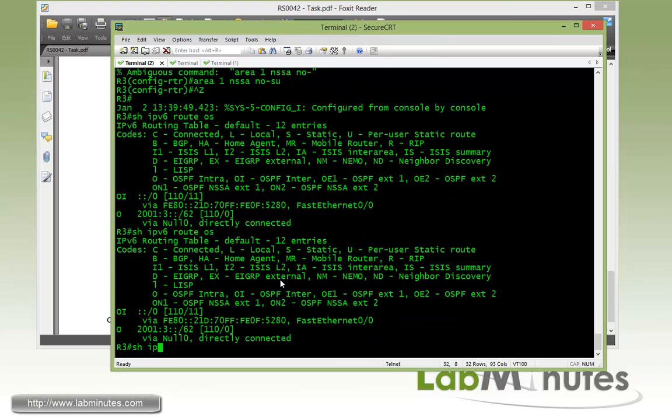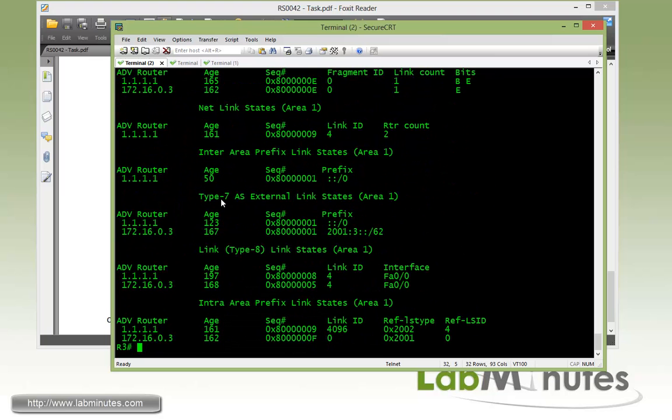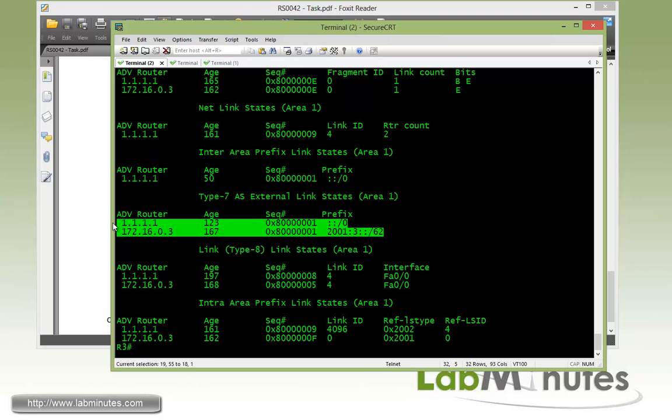And if you do show IPv6 OSPF database, let's take a look at the database real quick. As you can see, now we have a type 7, with the default route being type 7 as well as its own external summary route. This is because in the NSSA, LSA type 5 is not allowed. That's why we don't see type 5 in this database, but instead it uses type 7.